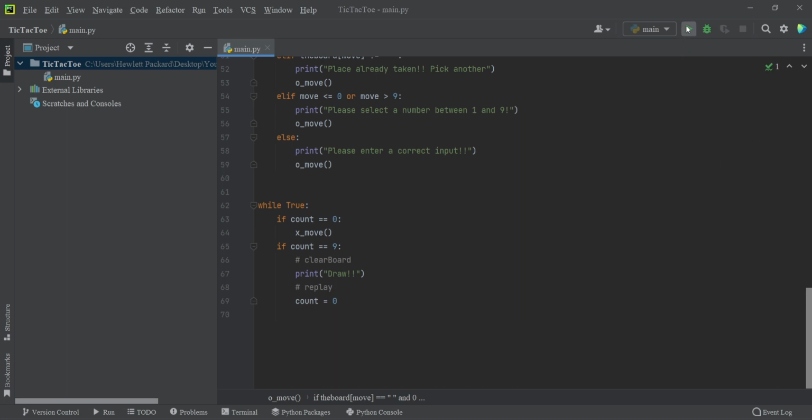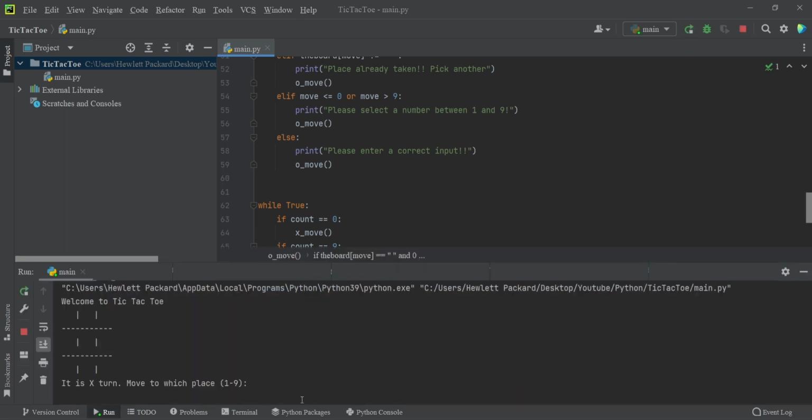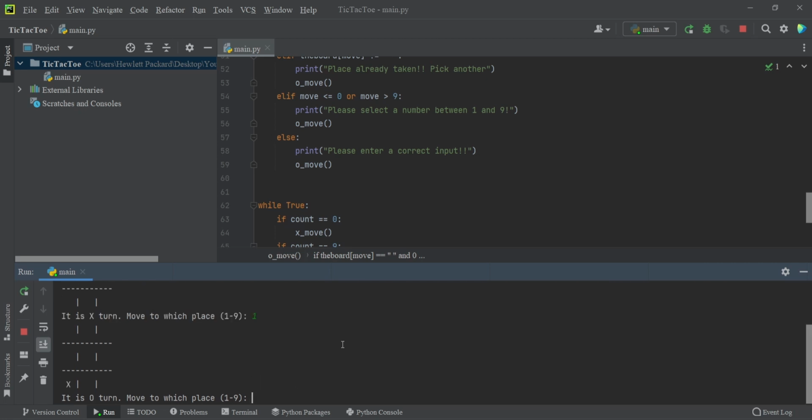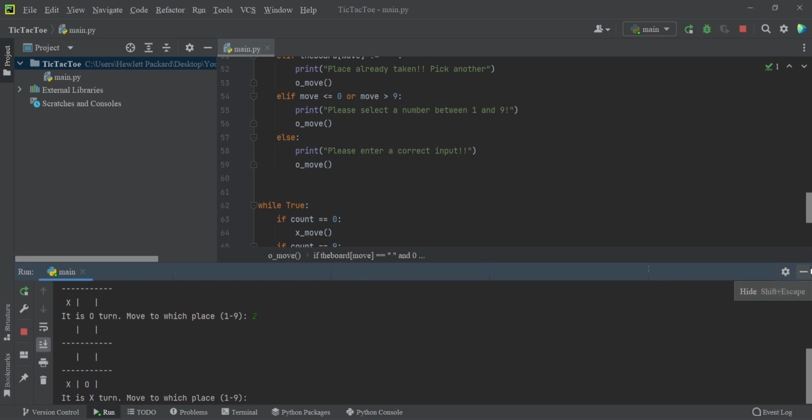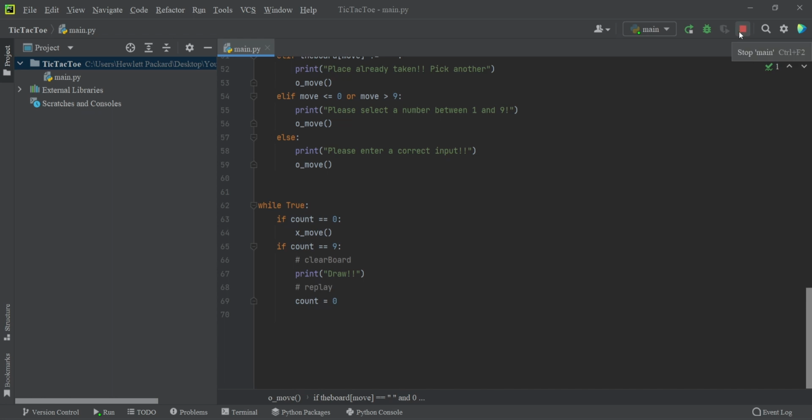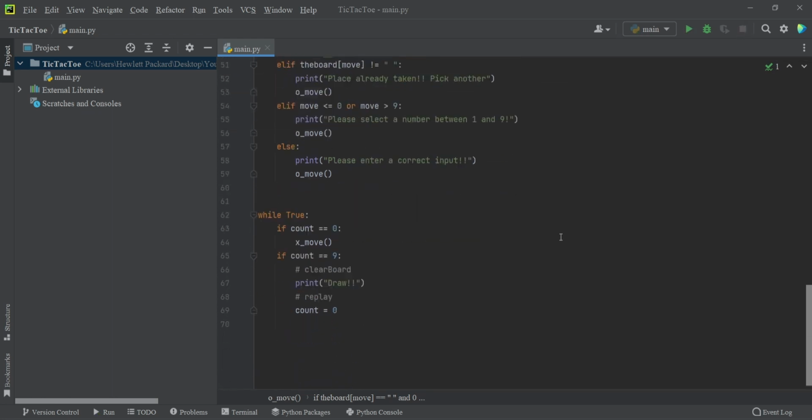So I'm going to run the program. Welcome to Tic Tac Toe. It's X's turn. I'm going to place it at number 1. You can see X, and now I'm going to place it for O. So I'm going to say 2. And there you go, it works.